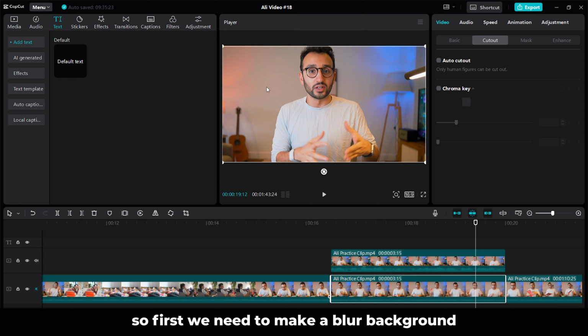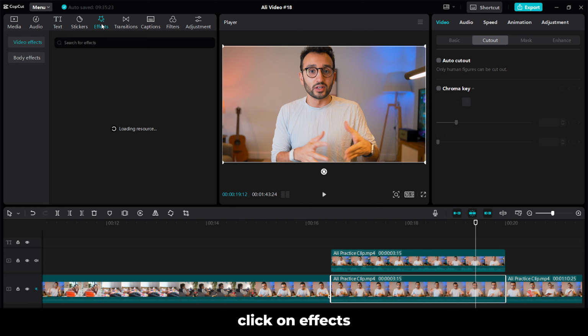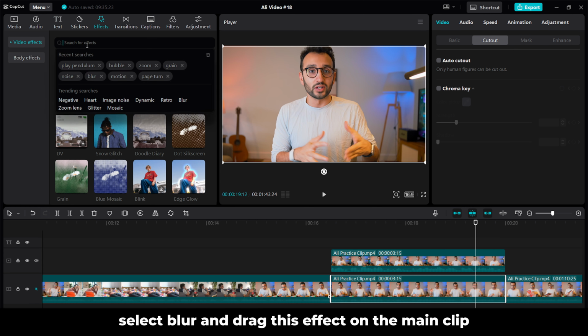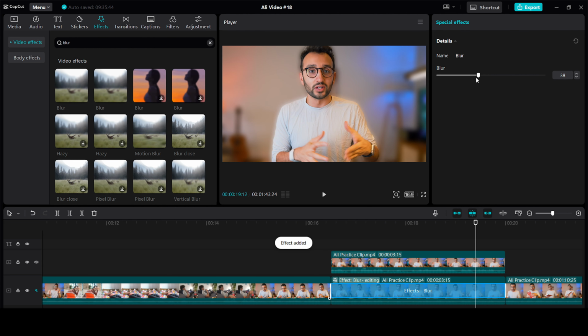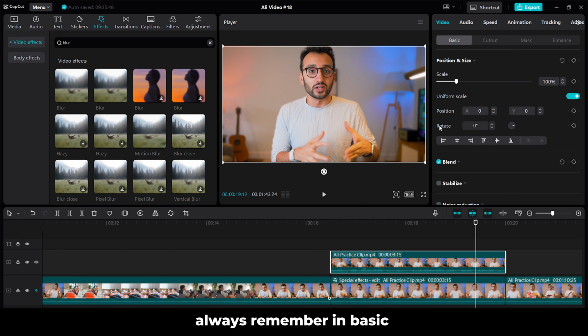So firstly, to make a blur background, click on Effects, select Blur and drag this effect on the main clip and decrease the blur. Always remember, in basic, the layer which you just dragged above, make sure that you always increase the scale and keep it around 105.